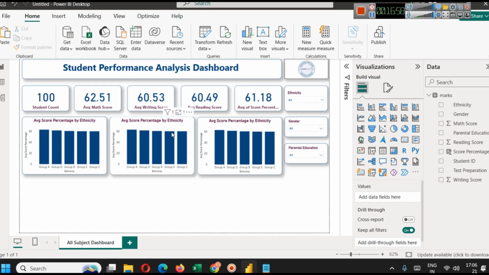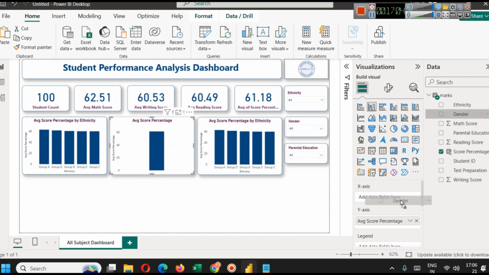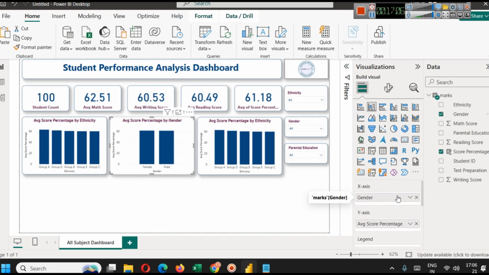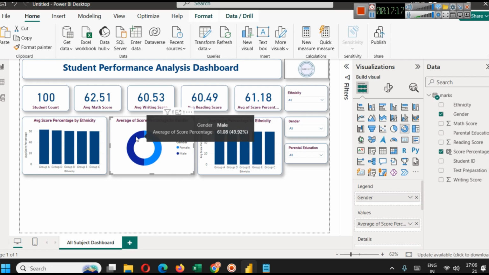So now here, on the x-axis we will bring gender. Since we have only two values in gender, we will use either a pie chart or a donut chart. Here you can see the score percent 61.26 and 61.08. They are very close to each other.